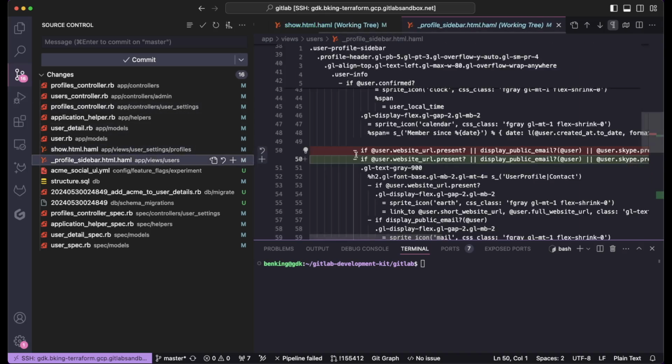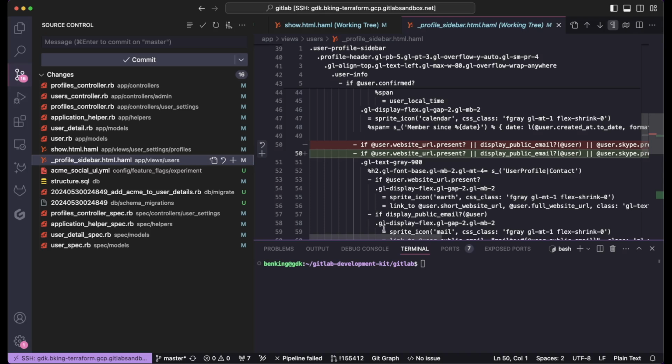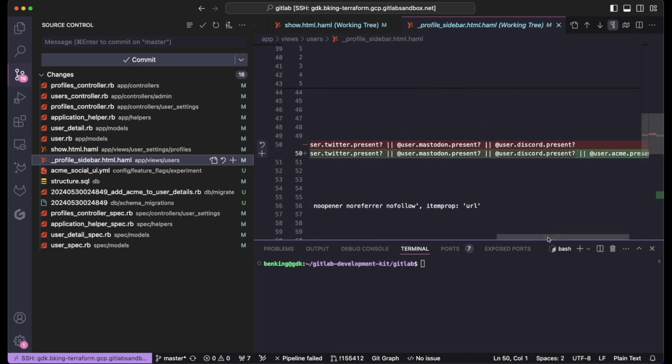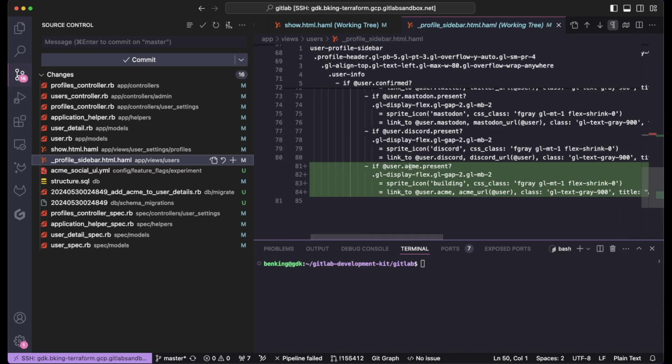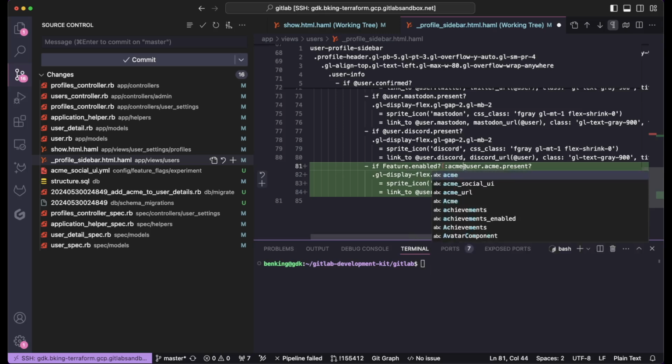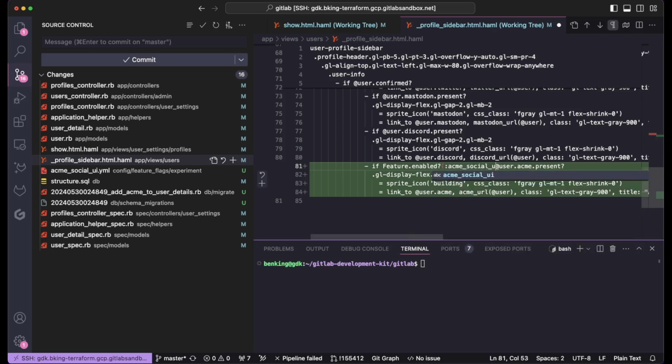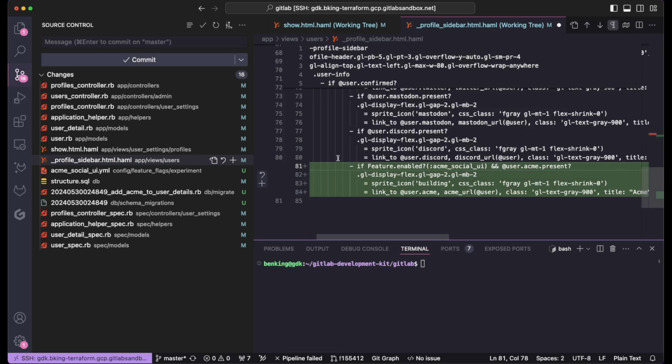So we'll go to the profile sidebar. We can skip this functionality because this is just a generic if statement for everything. Under this, we can say if user acme present, but we can also do almost a double if statement, if that makes sense. So what we can do here is we can say if feature.enabled, colon, again, we're going acme social UI and user acme present. So we basically want to make sure if the feature flag is enabled and if user acme present, then we can do it.